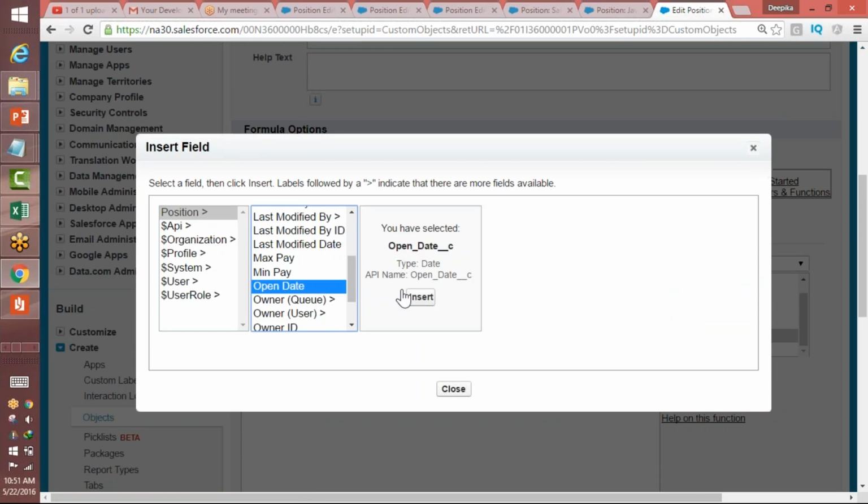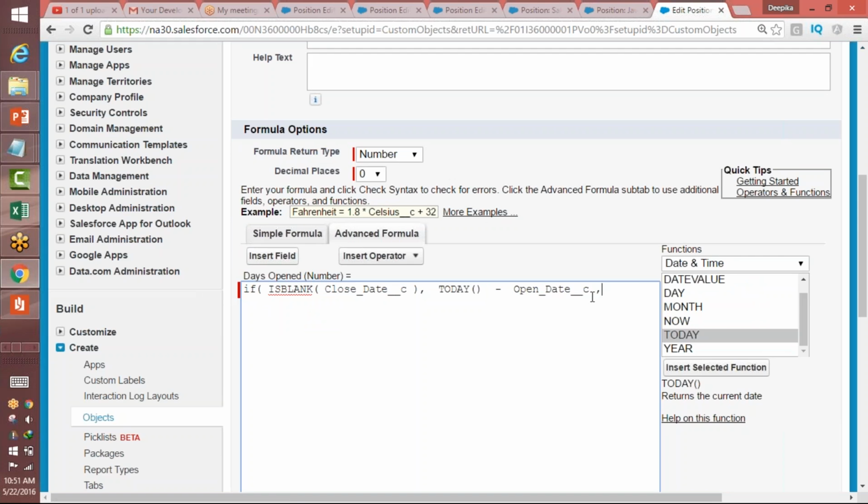So I go back here and I select the open date, comma, else. So this is how this if condition is written. First, in this if condition, there is an expression. Then there is a comma. If the expression value came out to be true, then this part of the code will run. If the expression came out to be false, then this part of the code will run.